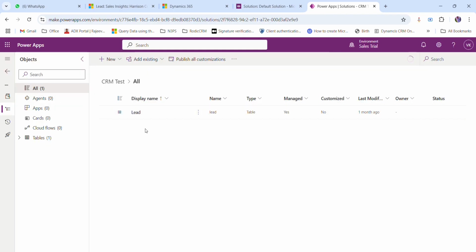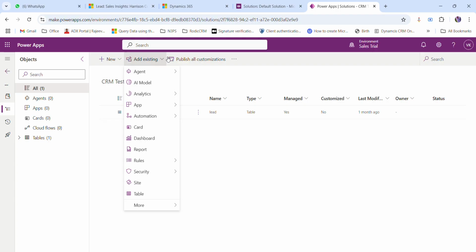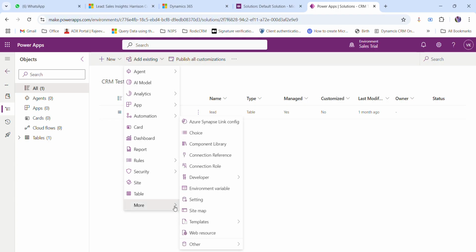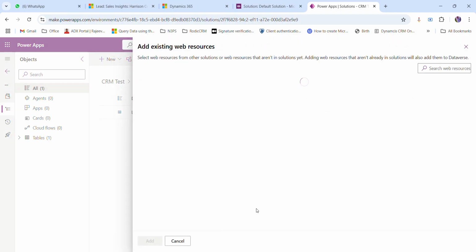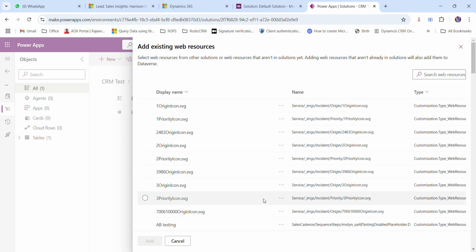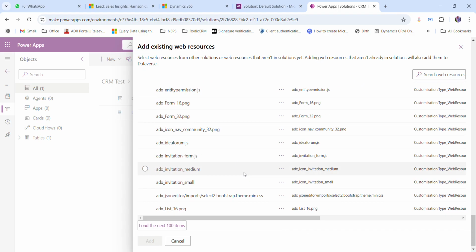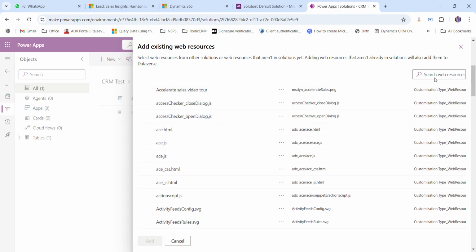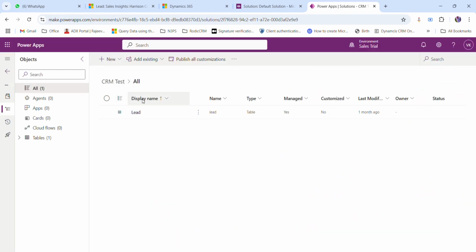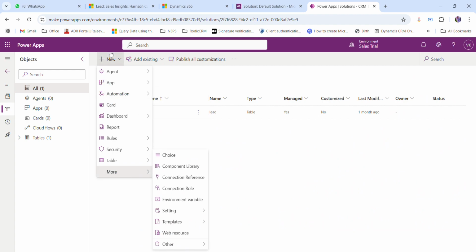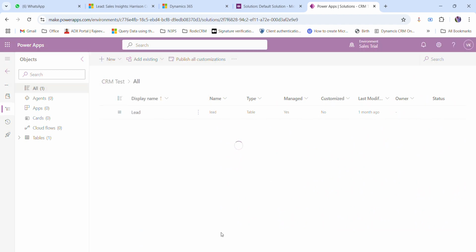Now we need to execute our JavaScript. To execute our JavaScript, we need to create one web resource, a JavaScript web resource. For that, I selected web resource. I don't have any existing one, so we need to create the new JavaScript for this. Just click on the new button here, and click on web resource.